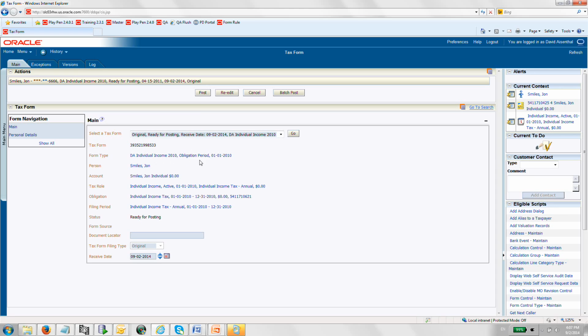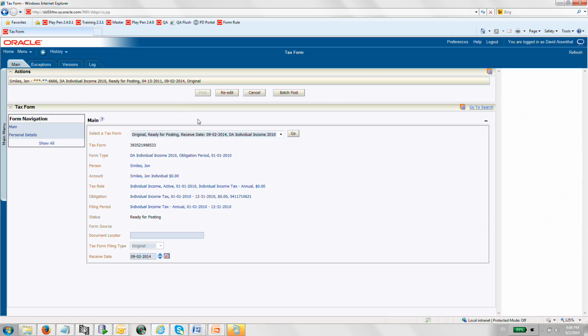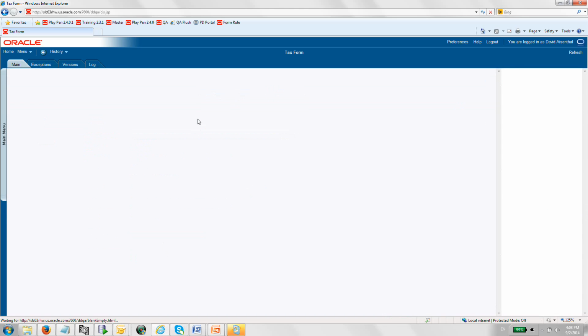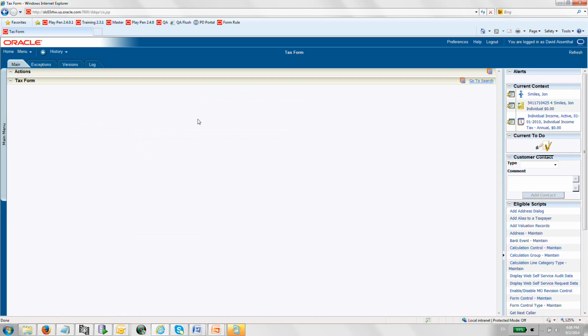because each one of the create form rules doesn't do anything if in fact the form already has the ID. So in this case, a person, account, tax roll and obligation already exists, so therefore post should simply post without doing any more work. No duplicates, nothing like that should be created.